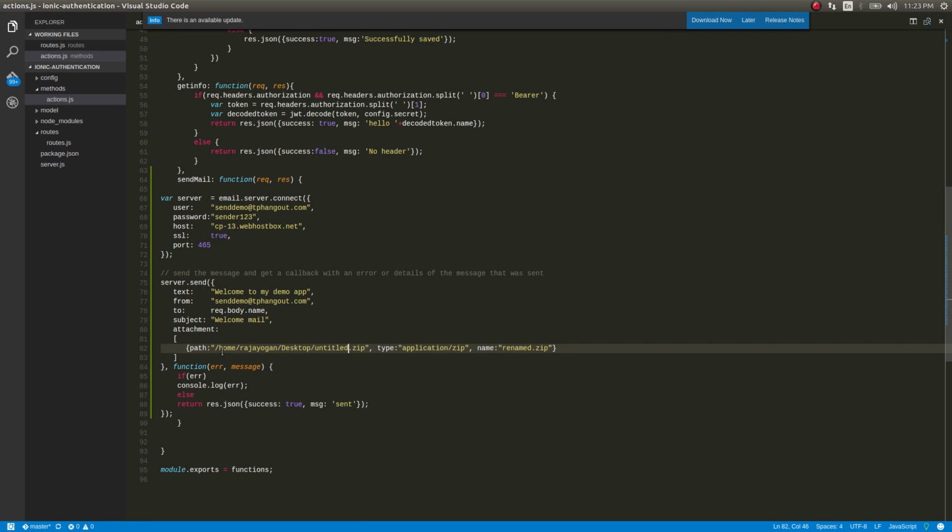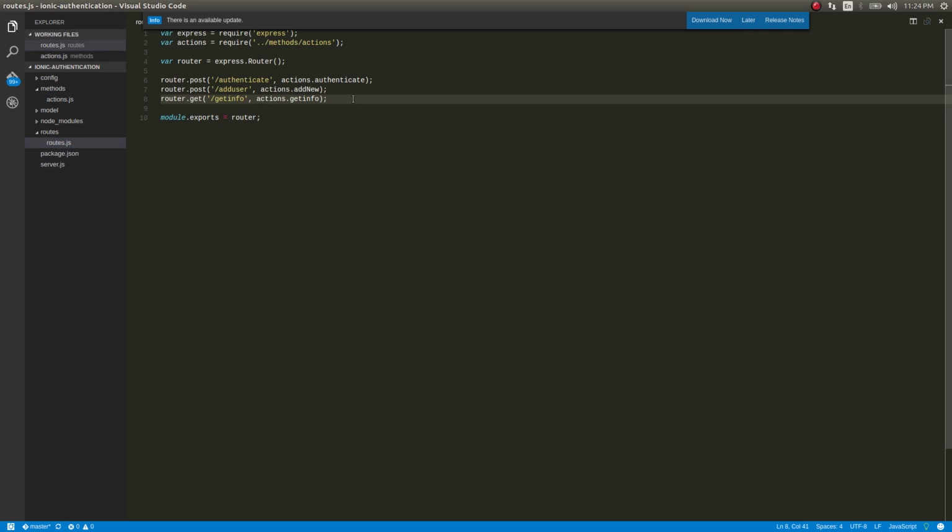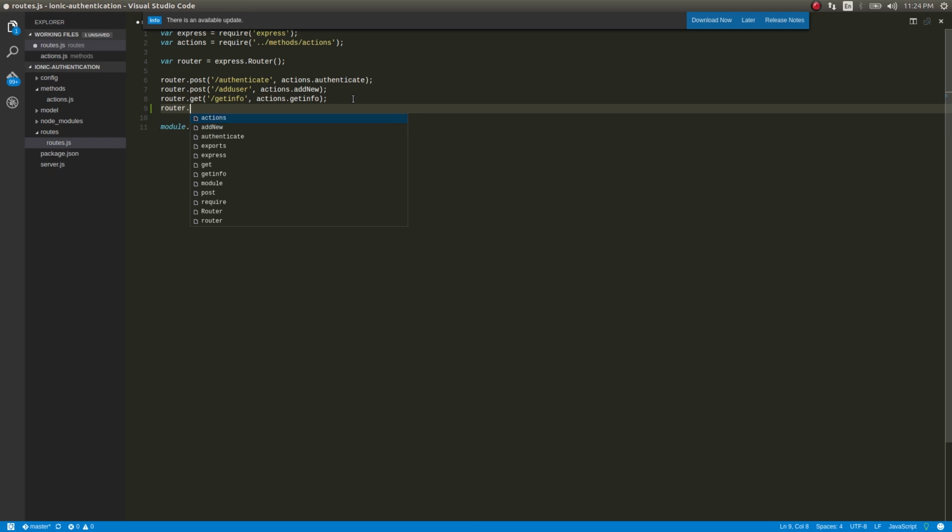Now we need to wire this function in such a way that as soon as the user signs up successfully and is added, the mail should be sent, right? That's how we need to do this. So in order to do that, I will just go and add a route for this, router dot post, and here I'll just add send mail maybe. Okay, send mail, comma, actions dot send mail. Okay, this is done. Now we have everything ready on our backend.